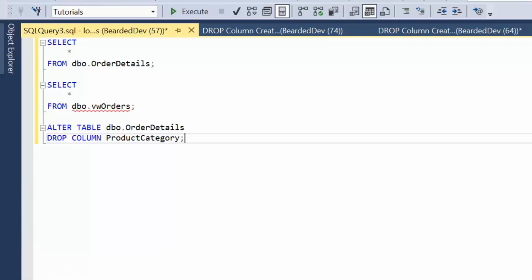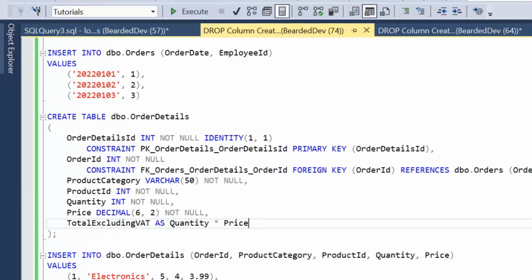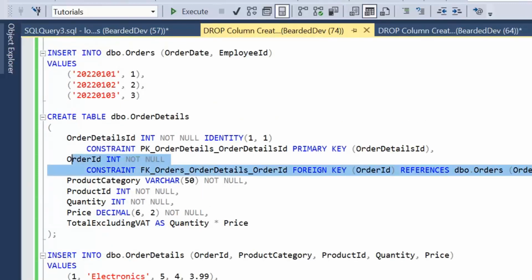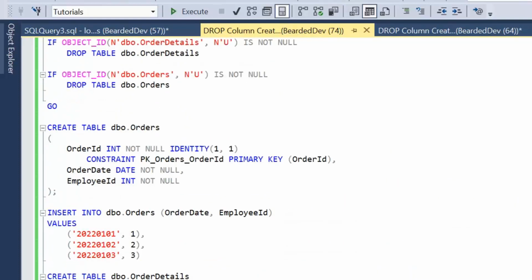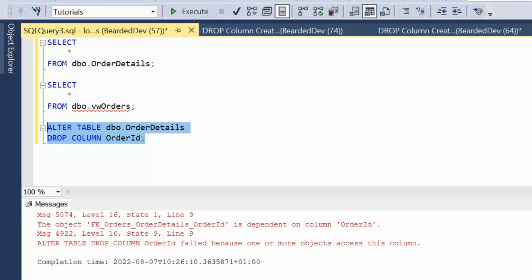Now let's have a look at our constraints. So first of all, foreign keys. So I'll just have a look at our create table statement. And we can see here we've got order ID, which is a foreign key to our orders table. So let's have a look what happens if we were to try and drop order ID from our order details table. And again, we'd get an error to say there's a dependency here. You cannot complete this drop column because one or more objects access this column.